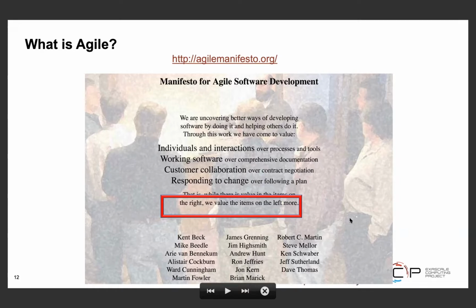So you have to balance both the left-hand and the right-hand side and ensure that the right-hand side is not disregarded. So if you're serious about Agile, take a look at the Agile Manifesto and the four main components.